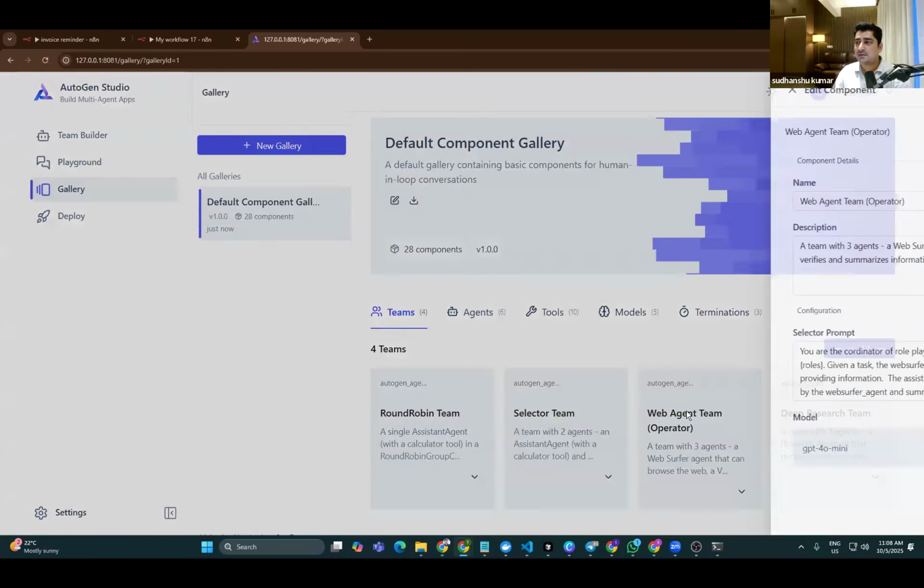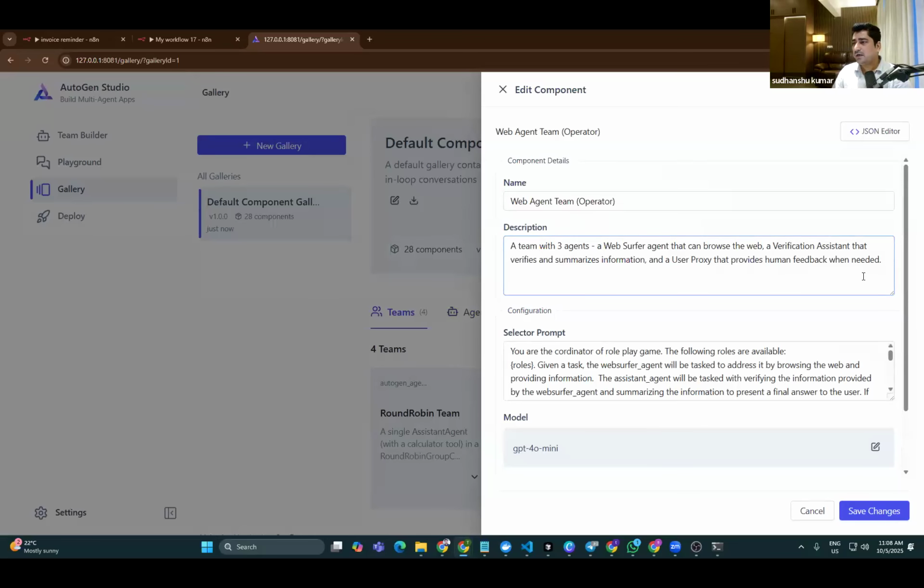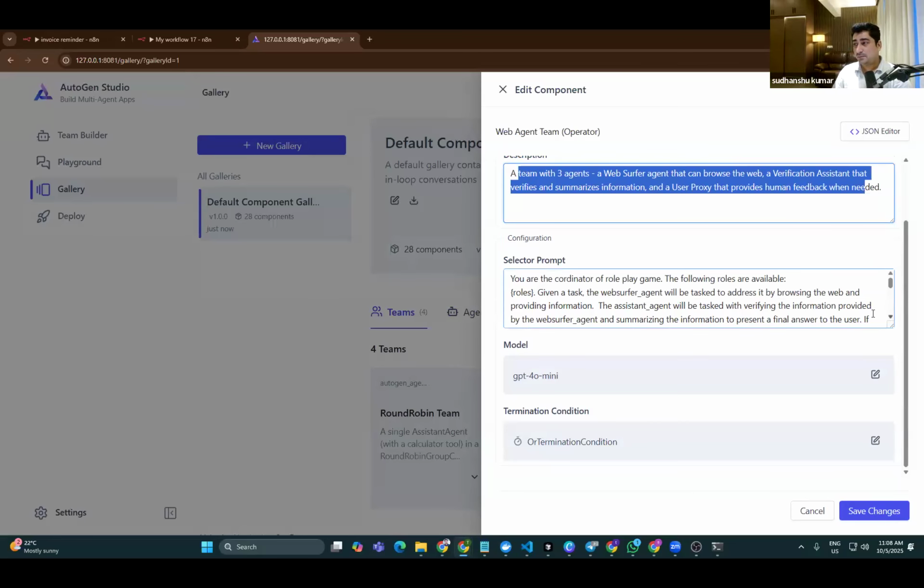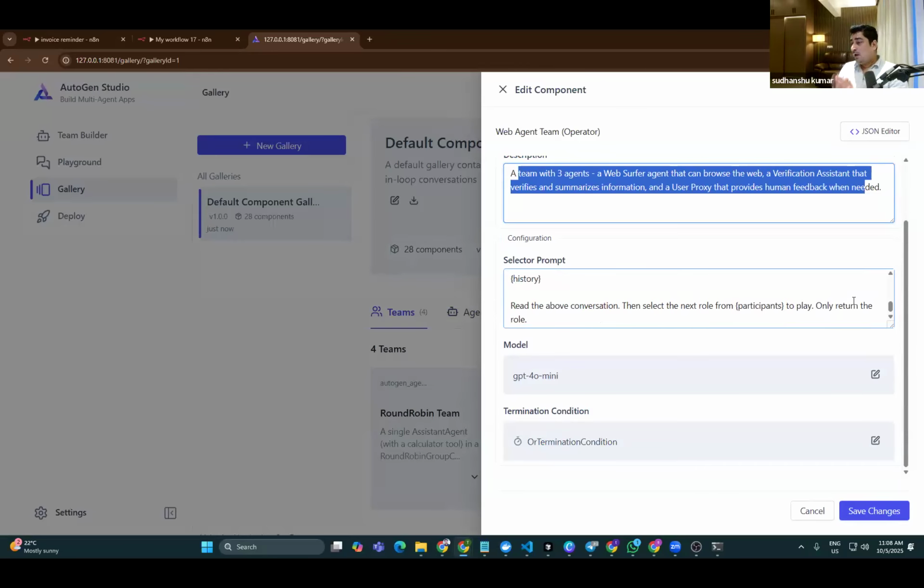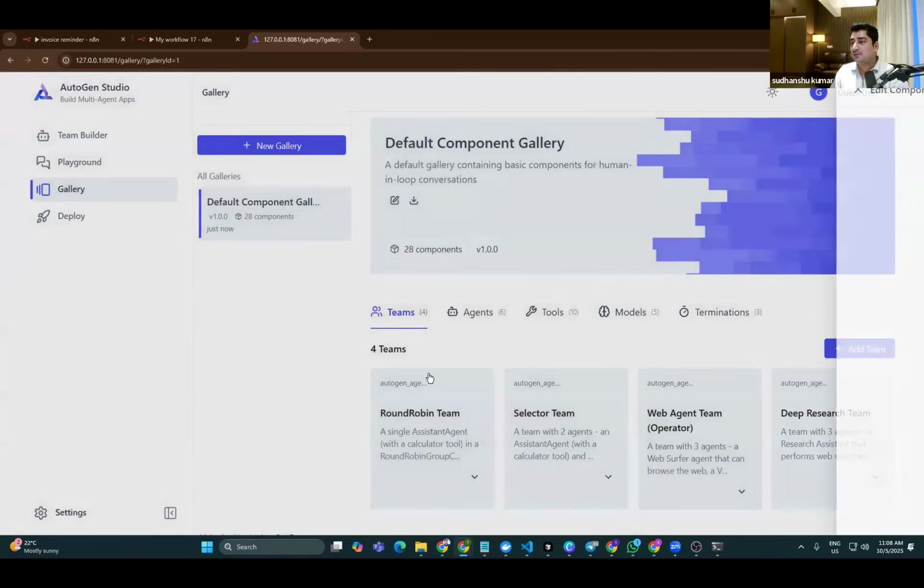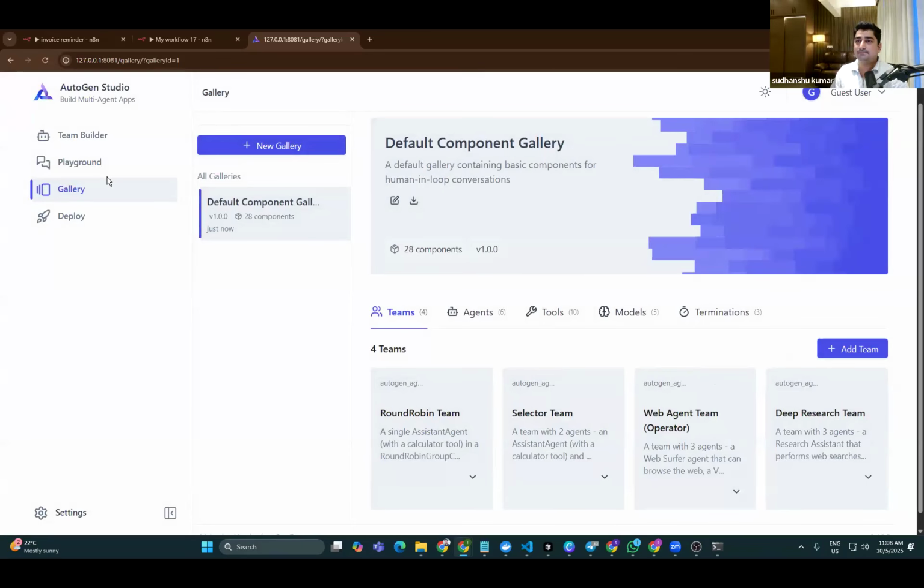Then okay, so there is a team. You have written a description of what this team should do, you have written a prompt of what it should do, and then you will be adding some agents to it. As simple as that. So this is the team that I'm going to create.